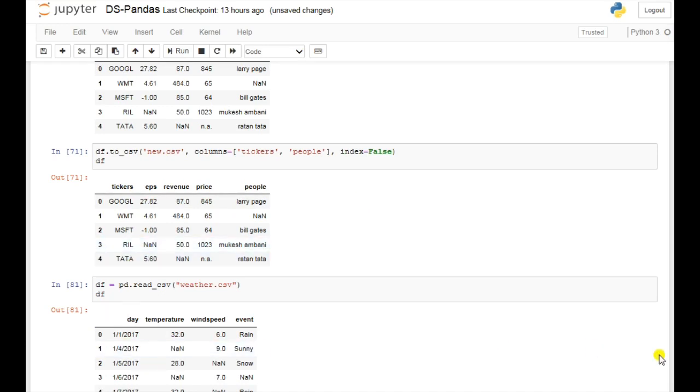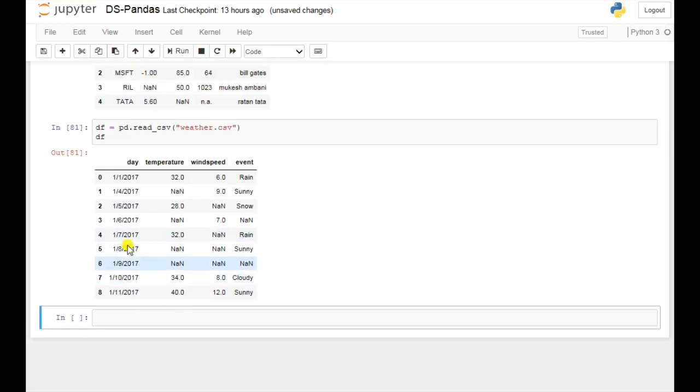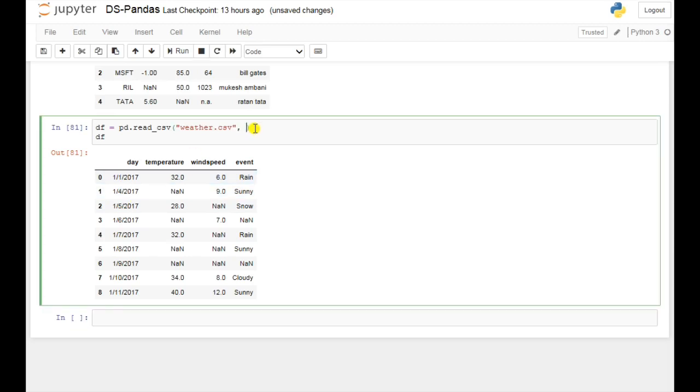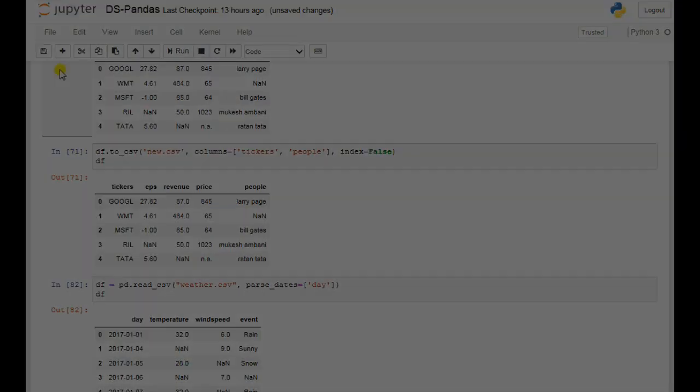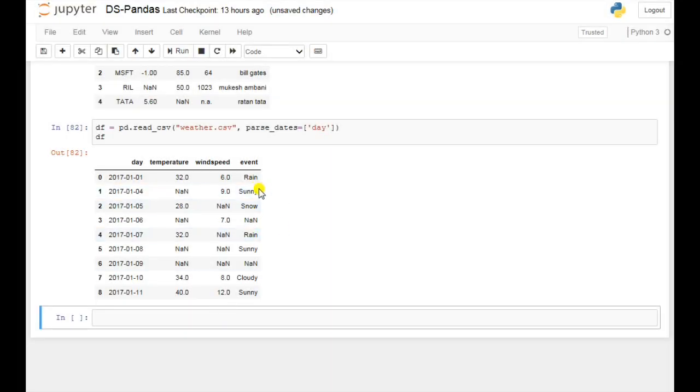So here you can see the date format. It is in this way. You can see the slashes between month and dates. So this is the only reason why I have used parse dates here. It will just change the format of the dates that you can see here. And now you can see there are some NaN values in my data which I want to fill.